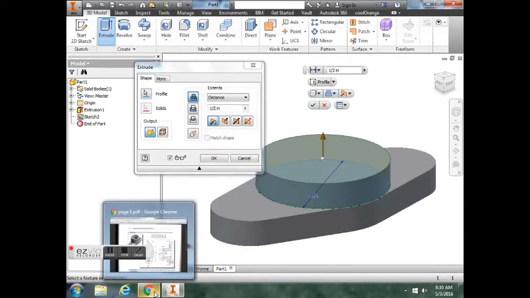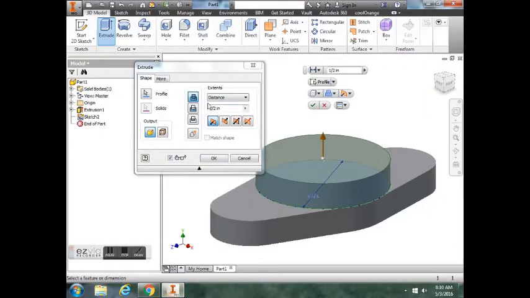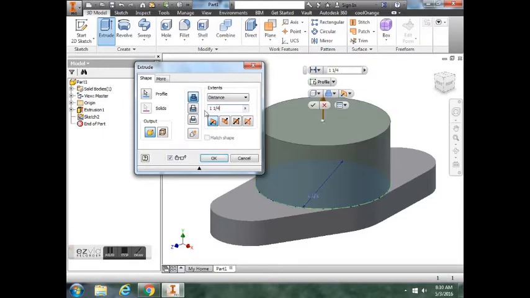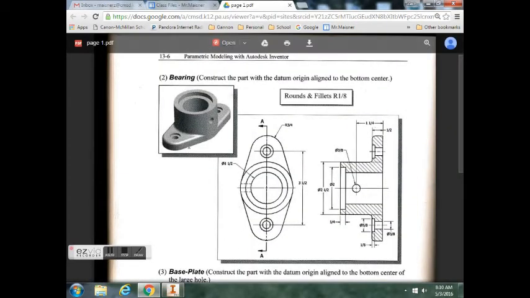And the tricky thing about this example is they don't tell you how big to make it. I've researched this, so for our purposes, just for the classroom example, we're going to make it from the base up 1 1/4 inch. Okay, so we're going to change this distance to 1 1/4, and then I'm going to hit OK. So now we have this base part, we have the larger part.